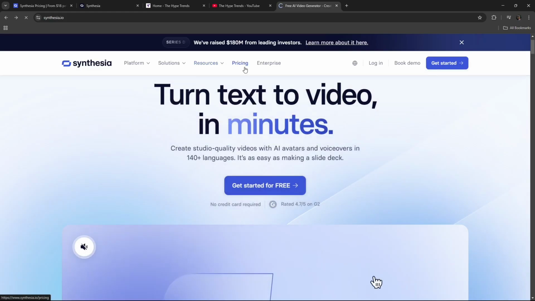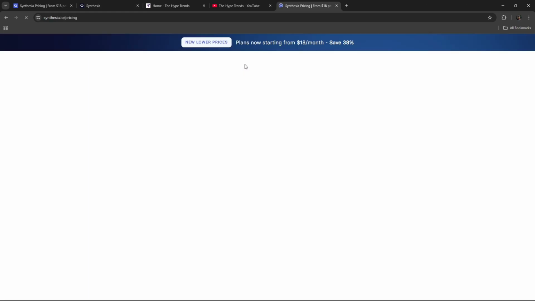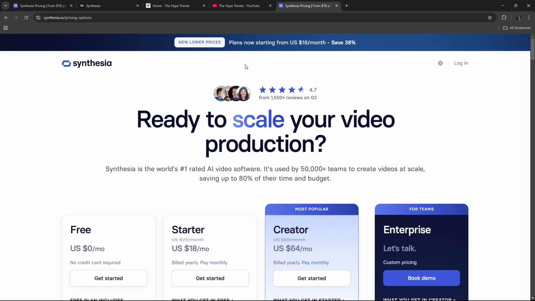Now come down to pricing. Pricing is really important because you need to pay for that, right? So let's see. There are 4 models. One is free, one is starter, one is creator, and one is the enterprise.